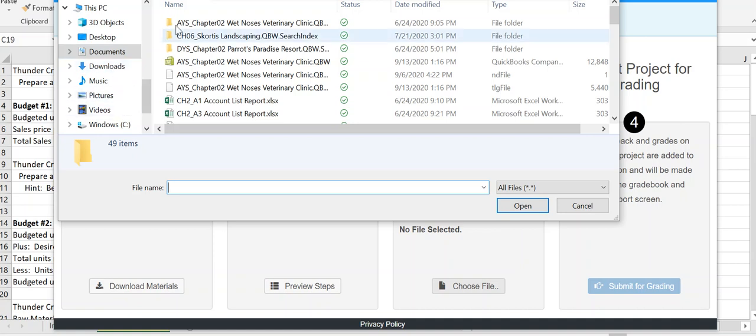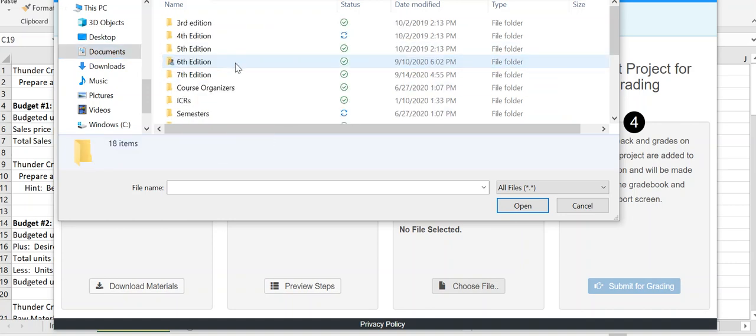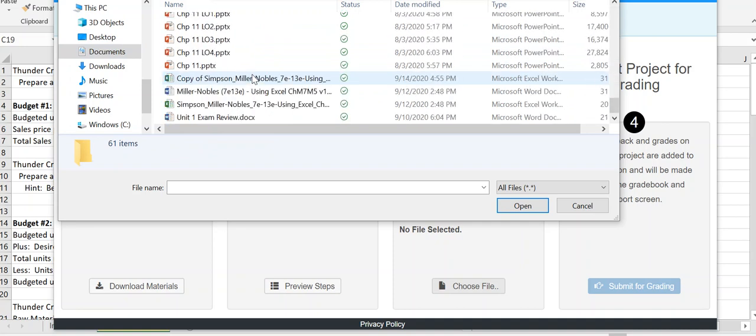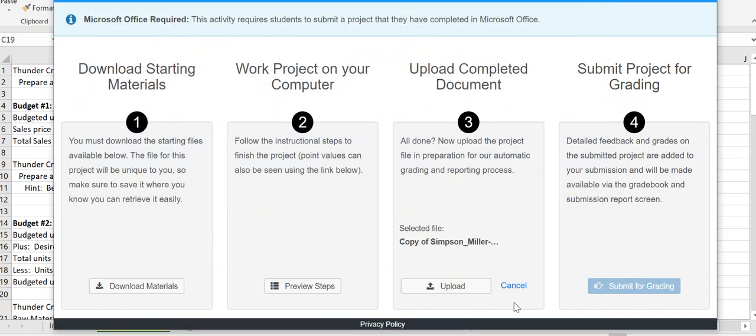So let me navigate to that point now. You can see I have lots of stuff going on here, right? So I can navigate to that point. I'm going to choose what I saved my document as. I'm going to press open.